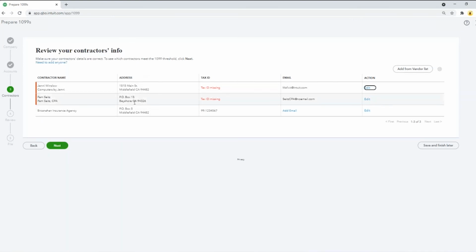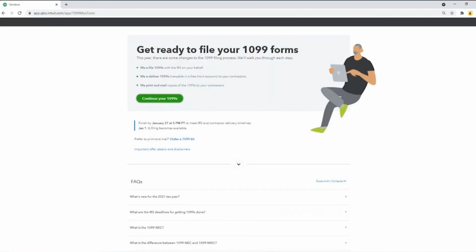When you've reviewed this list and added and edited any vendors that you need to, you can go ahead and click save. We're going to click save and finish later because we are finished now with the initial QuickBooks Online 1099 setup. The next steps are only performed at year end when you are actually processing the forms to file. So congratulations, we have finished.